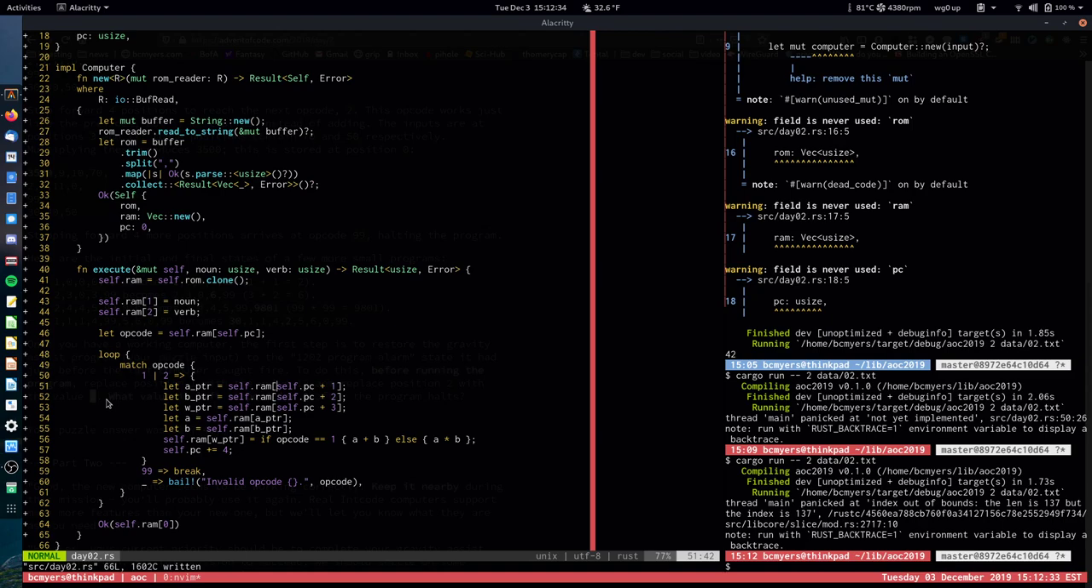So initially the program counter is at 0. So this is going to be 1, 2, and 3. And in our RAM, at that spot should be the spot we go to next, or the spot we go to actually get the operands.